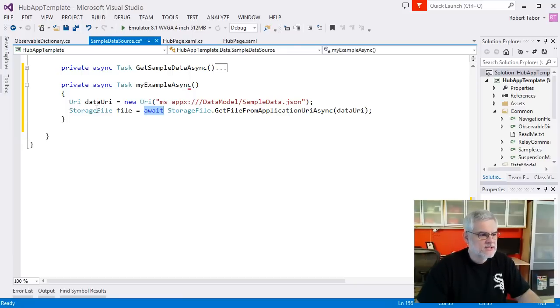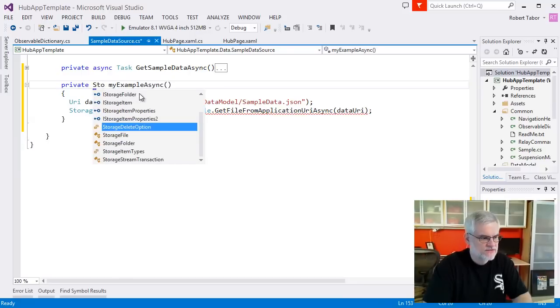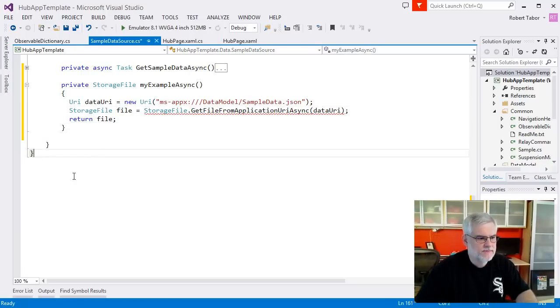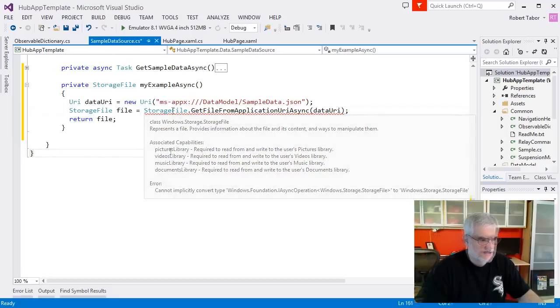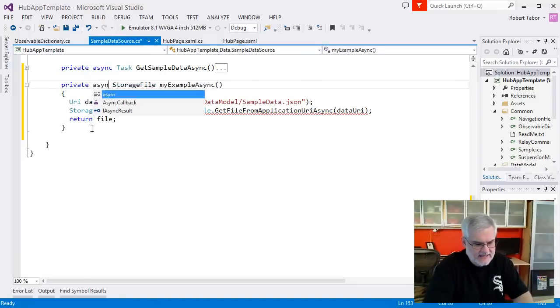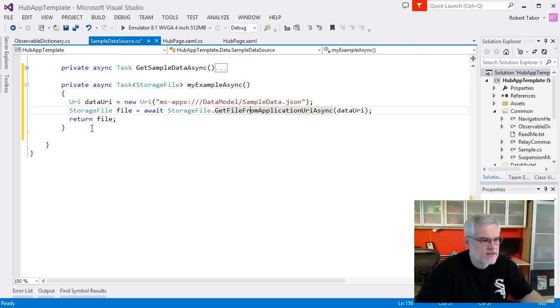All right, so let's do this over again, but this time I want to return a value. So instead of using void, let's actually return StorageFile, like so. And we might even just add return file, like so, okay? And we'll get rid of await. So we've reset this example. Here again, if we hover over, the first thing we're going to need to do is add await. We'll need to add async, and then we're going to promise to return an instance of type StorageFile, okay? And at that point, everything gets resolved.